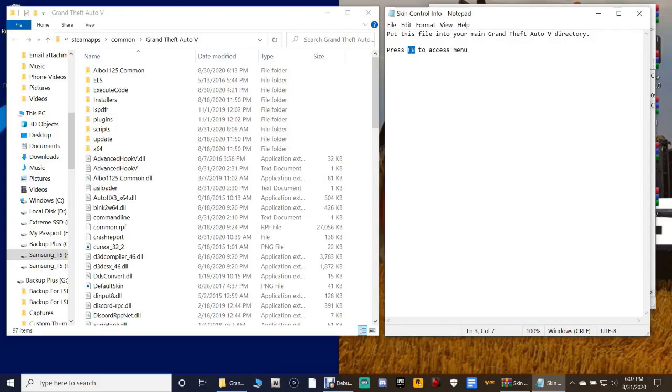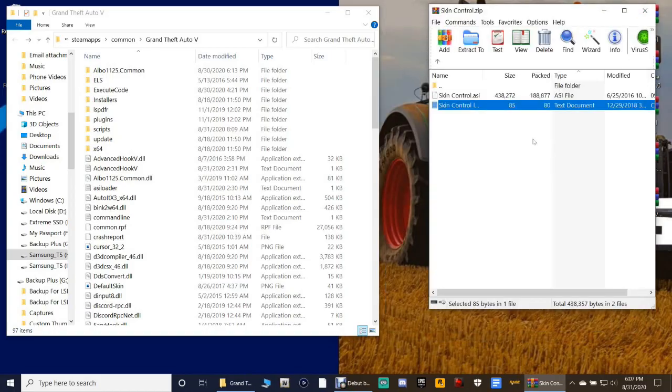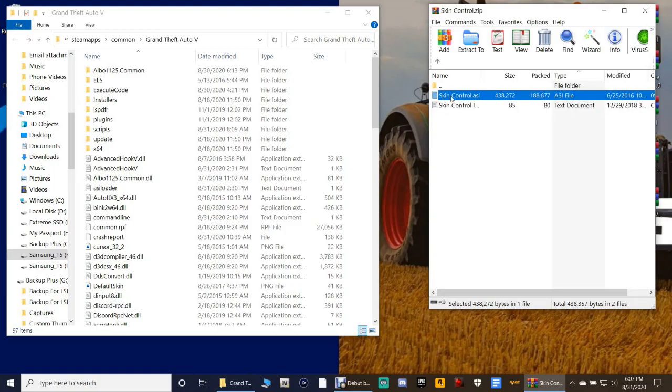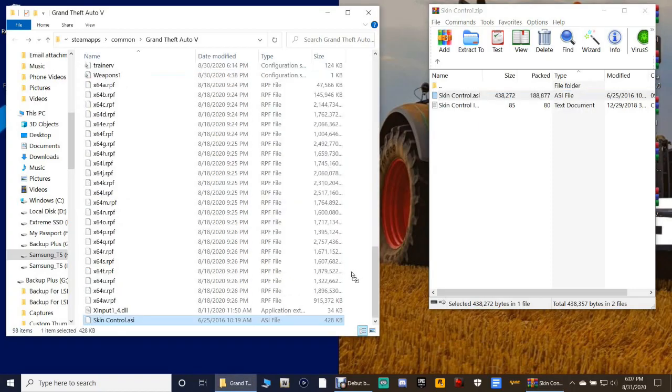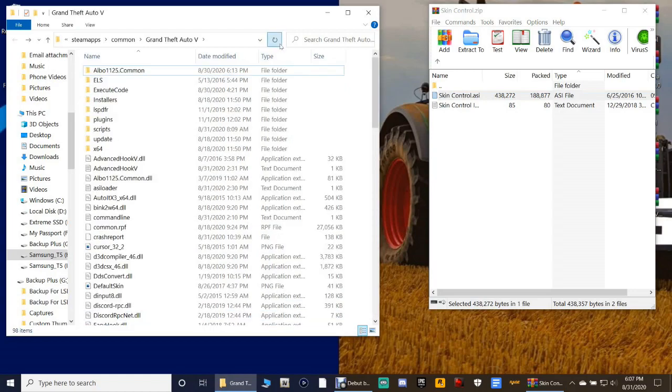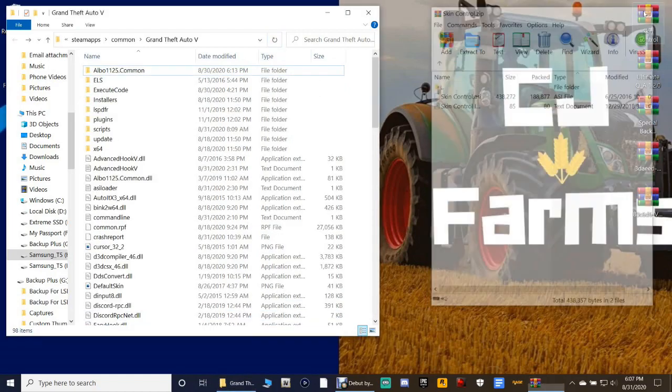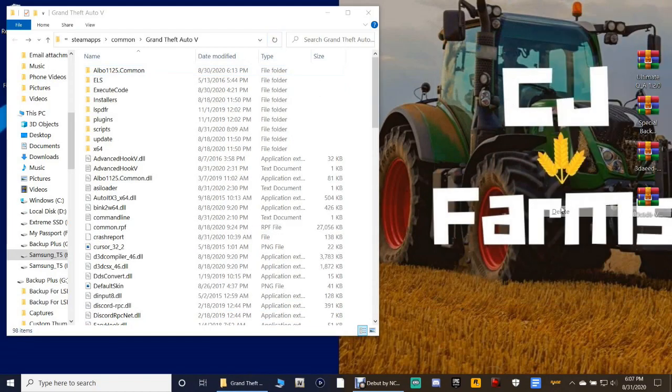F8. Right there, guys. Now, see why we changed that ALPRLite to F7? Because you cannot change the F8 on skin control, okay? You can't do it. So that's why we changed the ALPRLite to F7. Alright, guys, so grab the skincontrol.asi, pull it into your main directory, and drop it just like that, okay? And then refresh it, of course. Get rid of your shortcut.